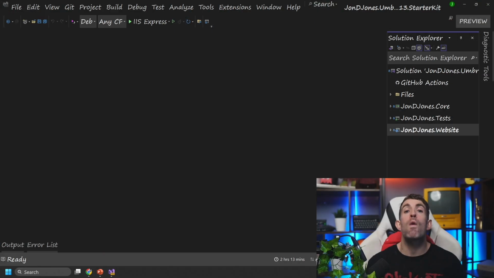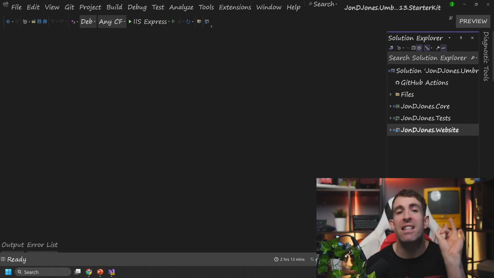So the next thing to do is look at how we actually implement this type of dependency injection within our Umbraco website. Righty-o. So I think the best way for me to show you how you can set this up yourself is to show you via my starter kit.